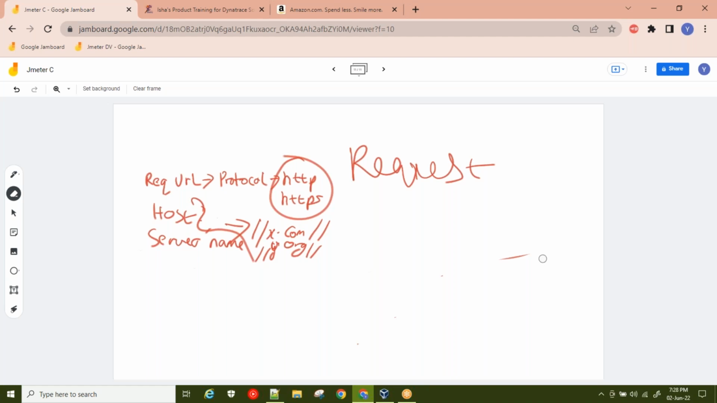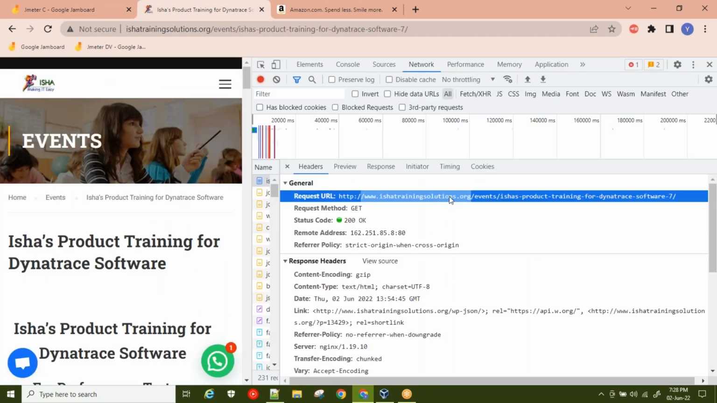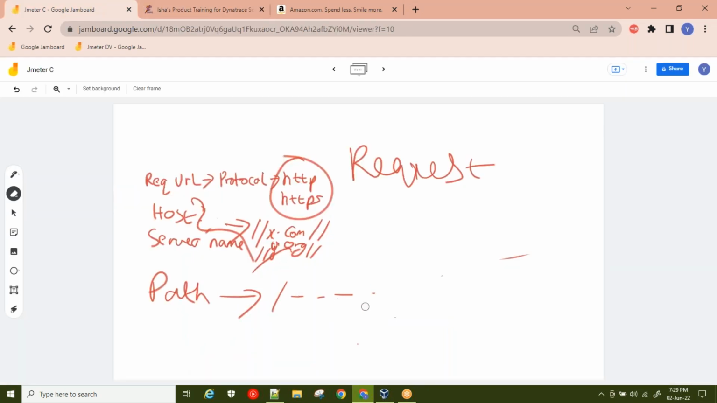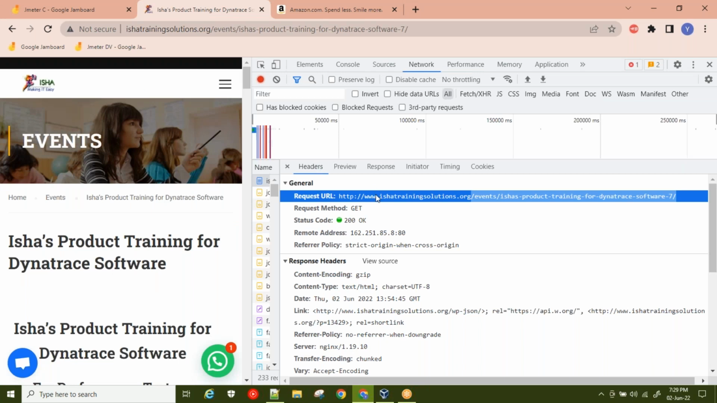After the server or host name, we have one more parameter called the path. So what is the path here? Path is whatever is there after this .org, events and everything after that. So path is whatever we have after the host. Is that clear for everyone? What is the protocol, what is the host name, and what is the path, and how to identify them from the URL?